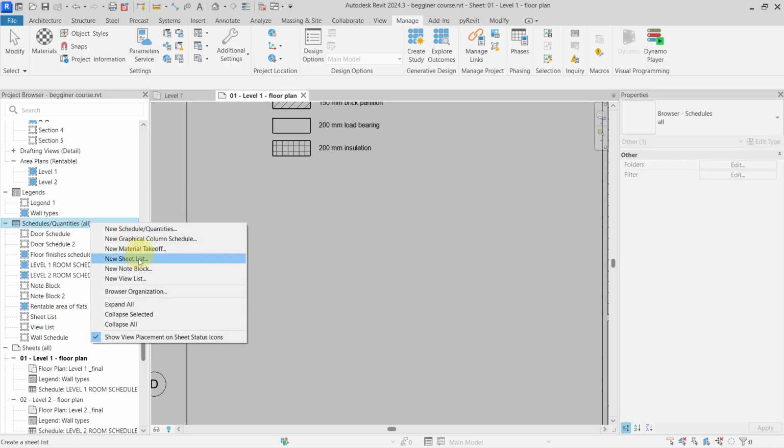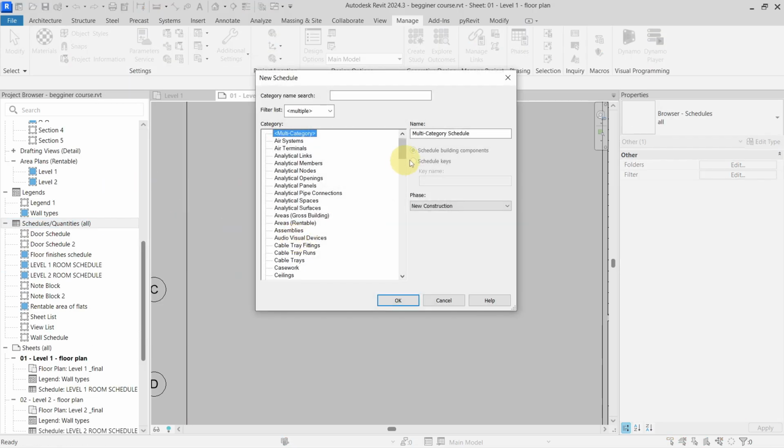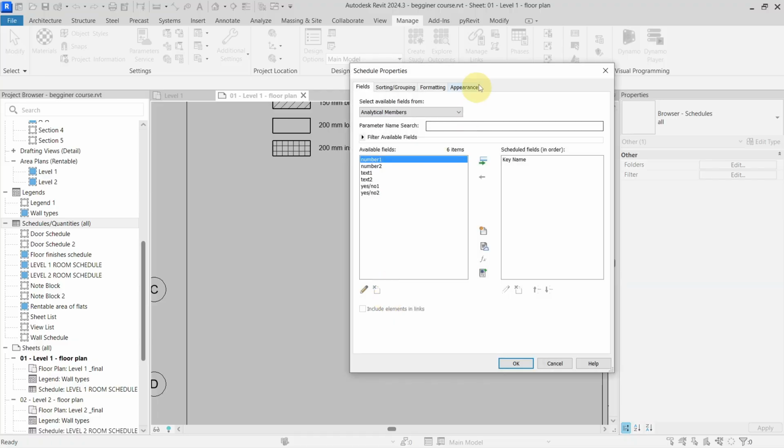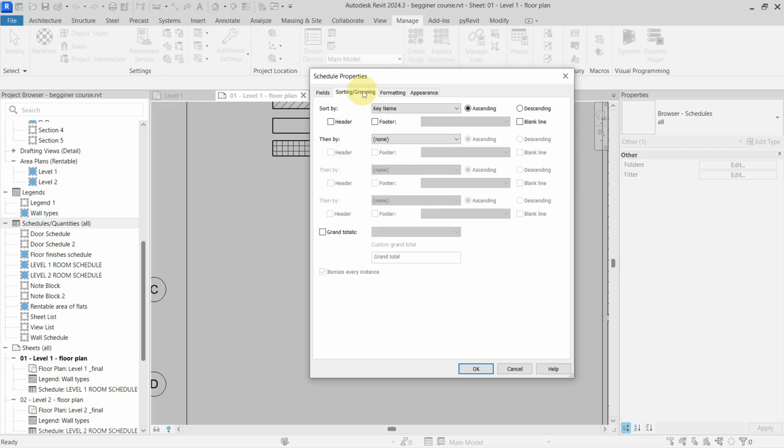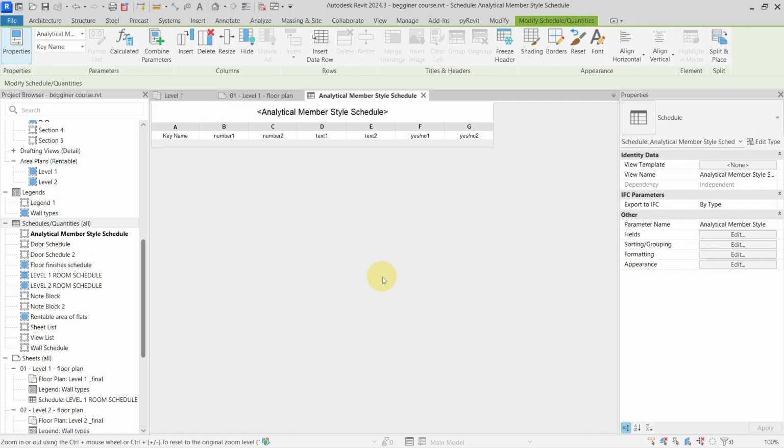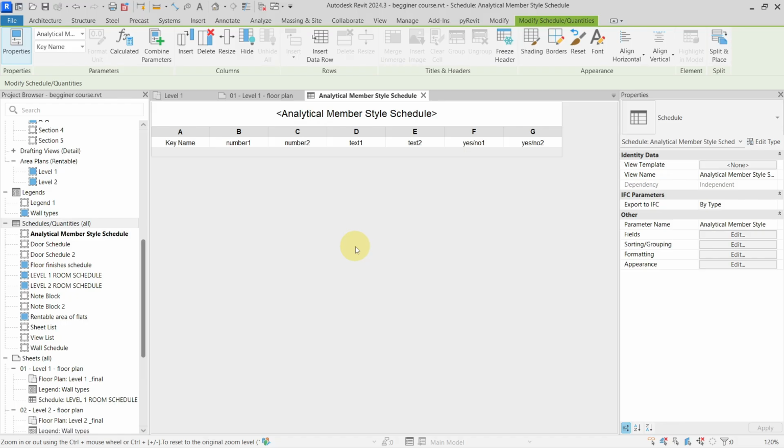and create it again, so we will see how to do it all the way. So I will select analytic members, create a key schedule, hit OK. And now you can see I have my key name and I have my different parameter values in here. So I can add them all to my schedule. I will leave the formatting or sorting grouping like it is and hit OK. And now you can see this is my new key schedule for the analytic member style.